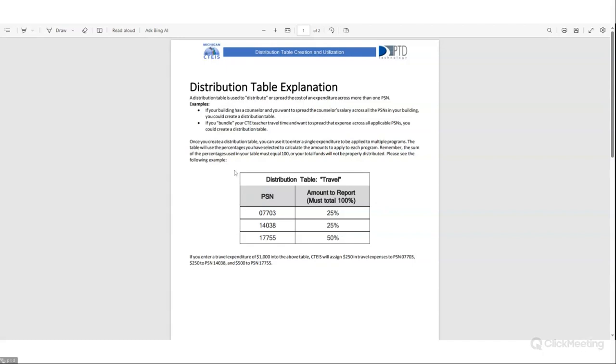To create the distribution table, you enter in a single expenditure to be applied by the multiple programs. The table will use percentages that you select to calculate the amounts to apply to each program. So for this example here, the distribution table selected name here is travel. The PSNs are recorded here. So that's multiple PSNs, and then amount to report is 25, 25, and 50.